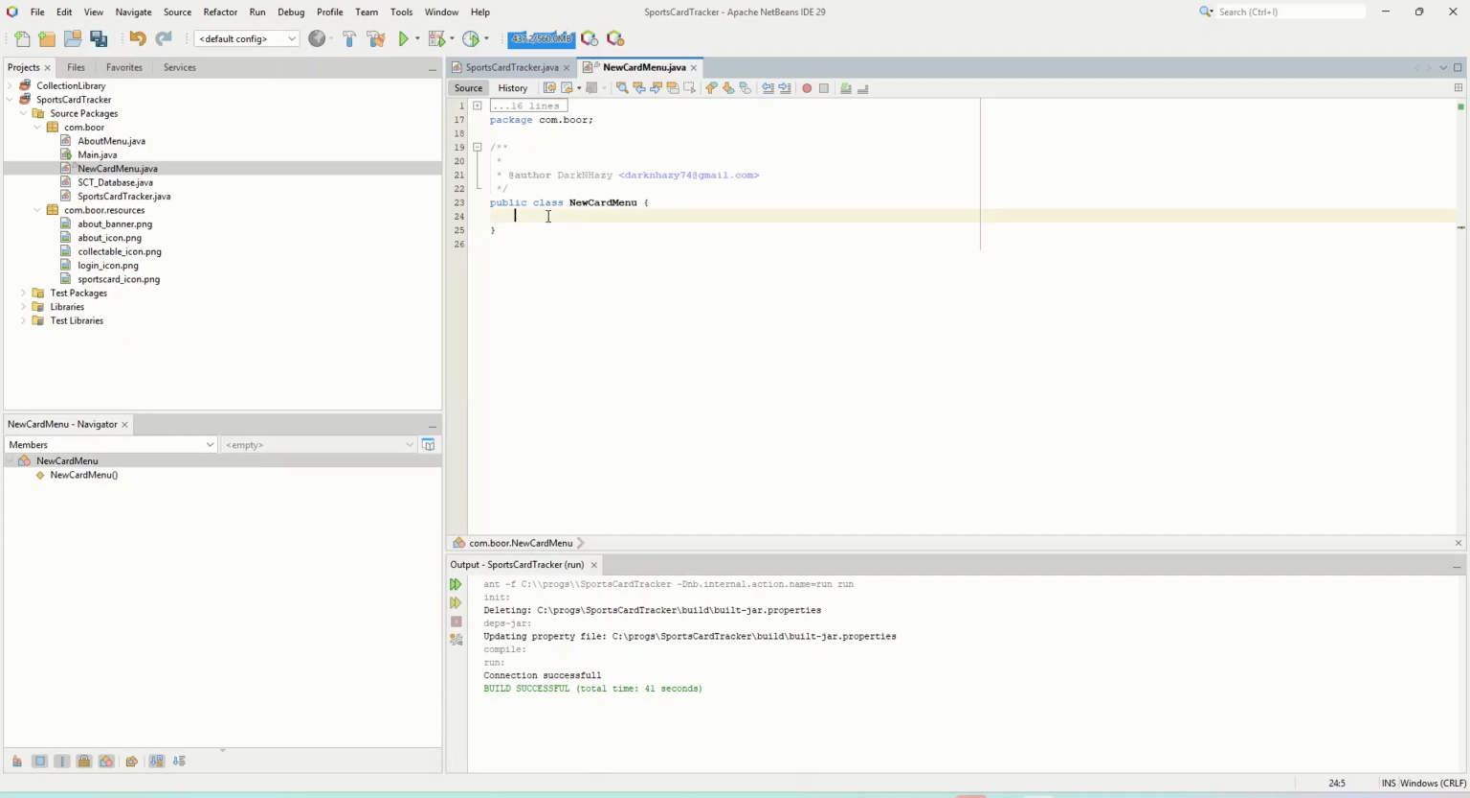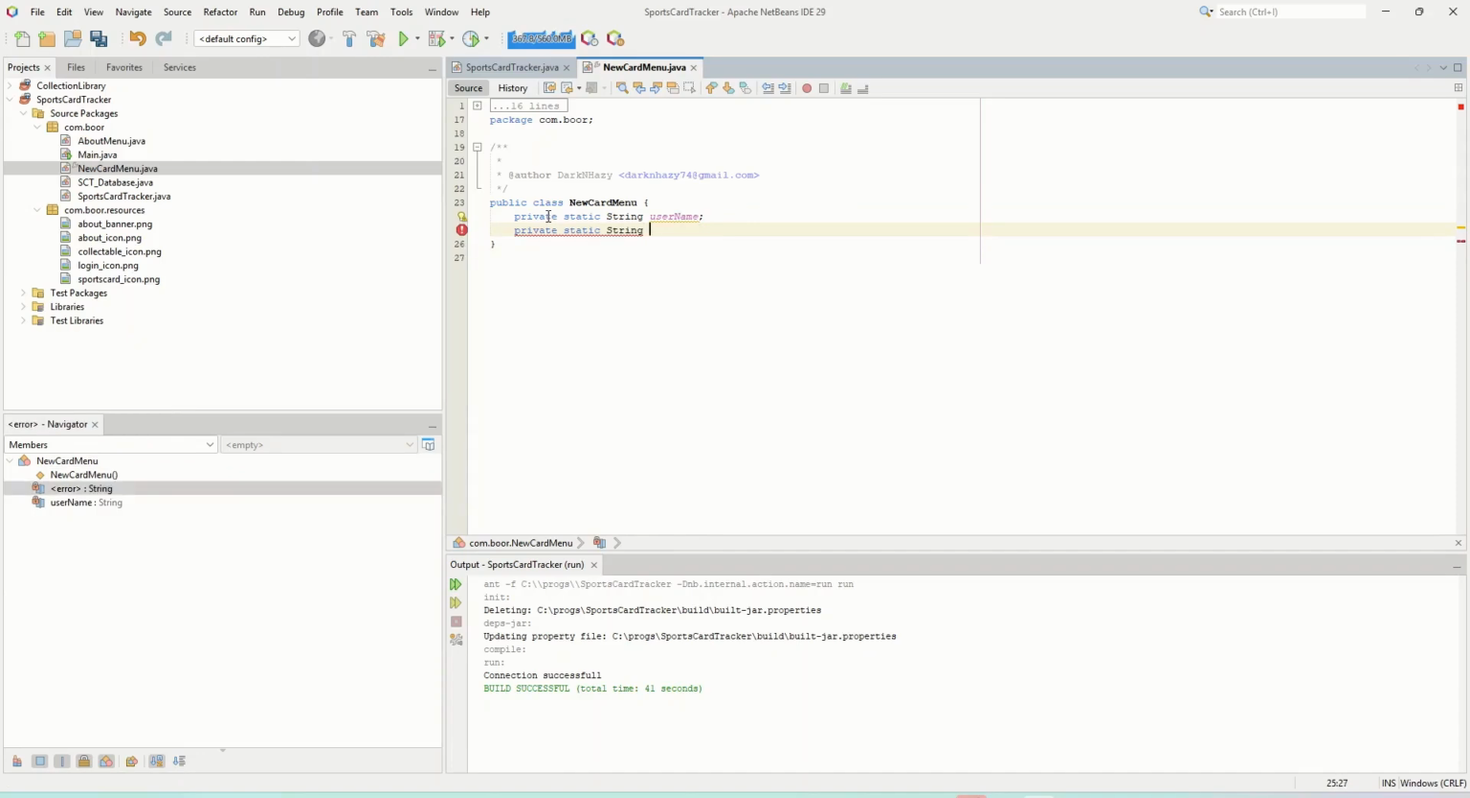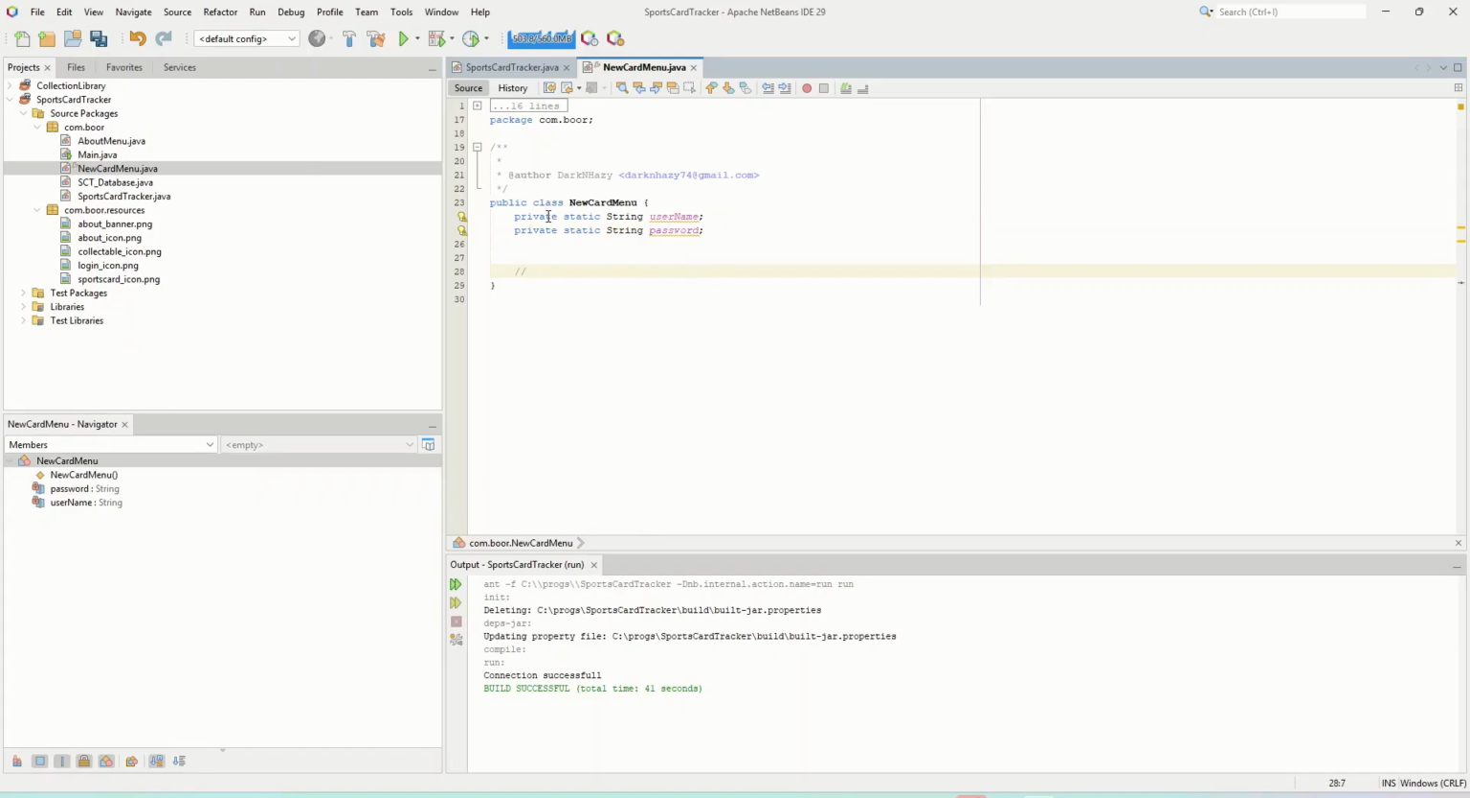There are two variables that will be passed when we call this class, and they are the username and password. So we need to declare those. So it's private, static, string, username, and private, static, string, password.